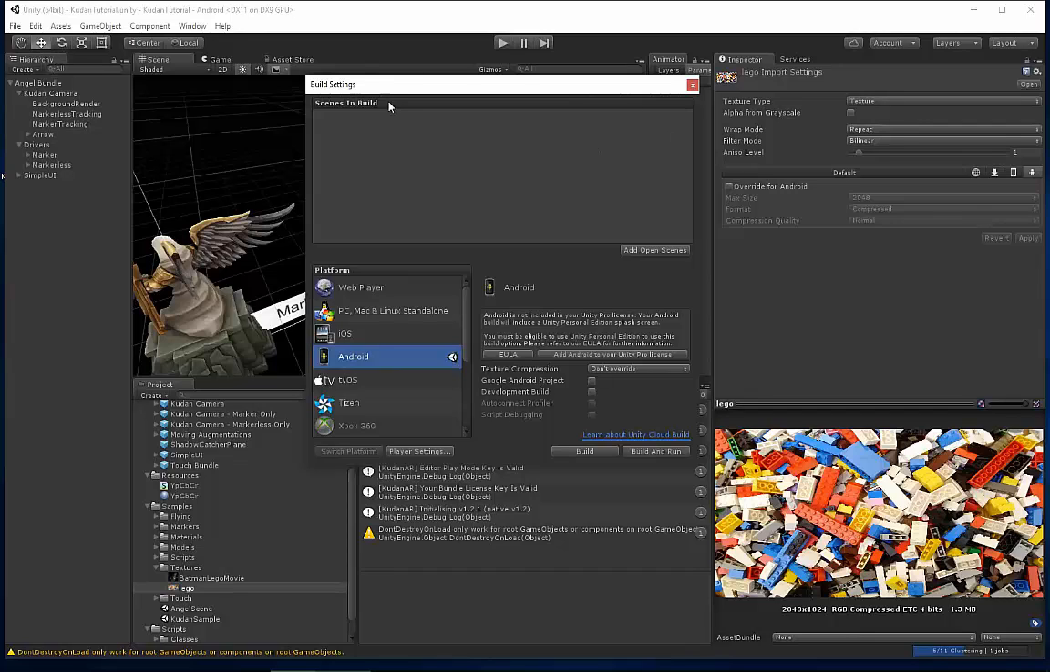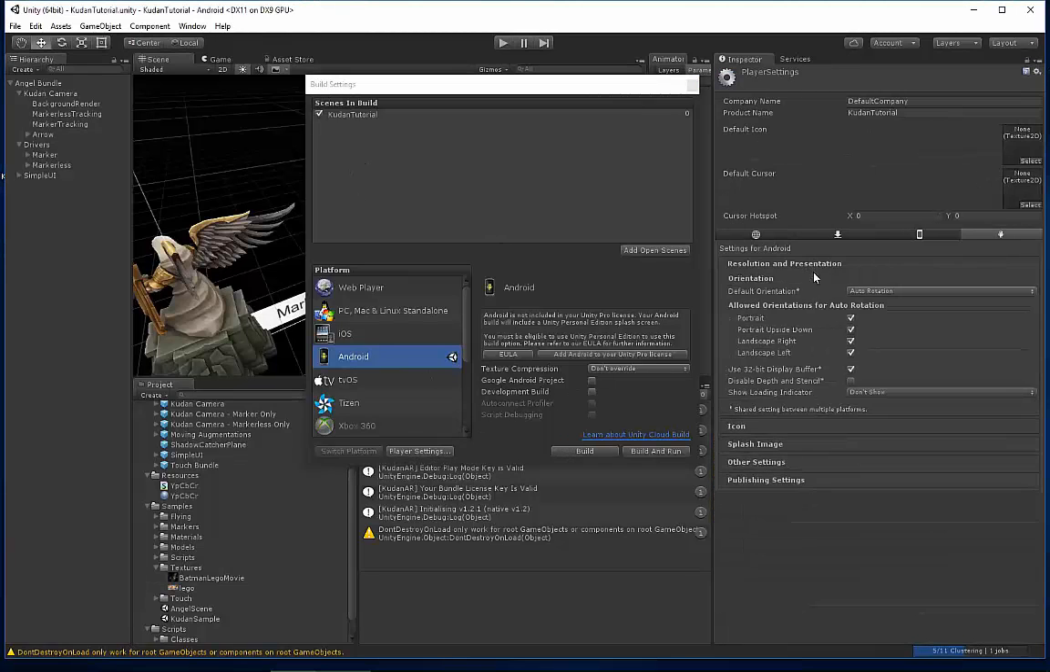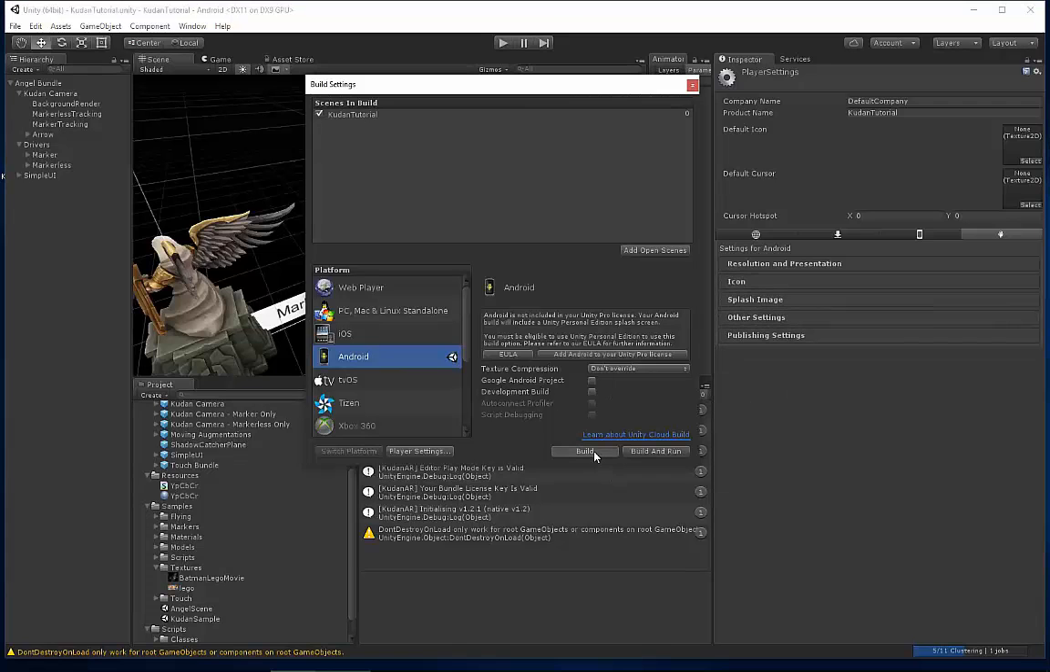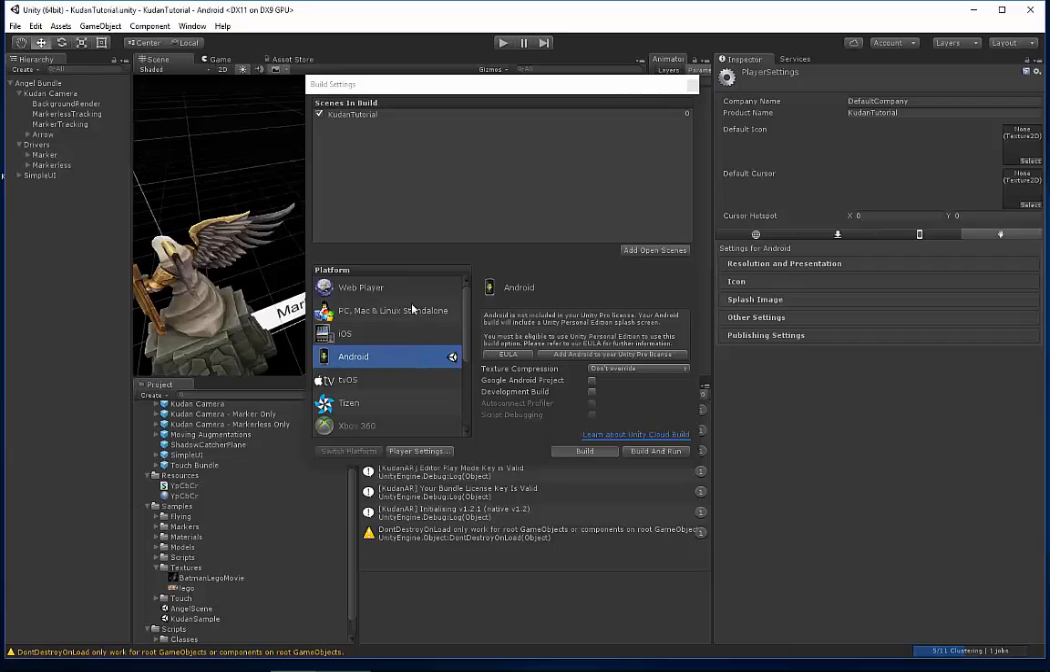So I'm opening up build settings, adding the scene, and I think I don't need any more changes over here, so let's try to build it. Kudan, desktop, save.